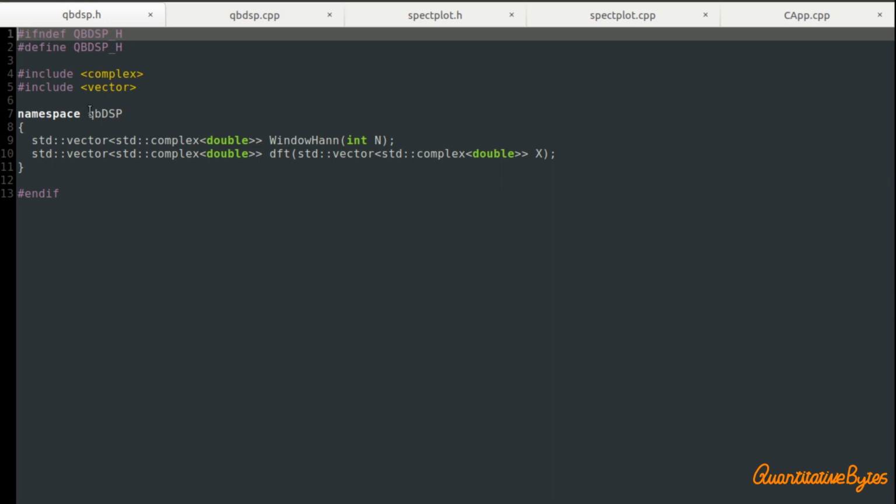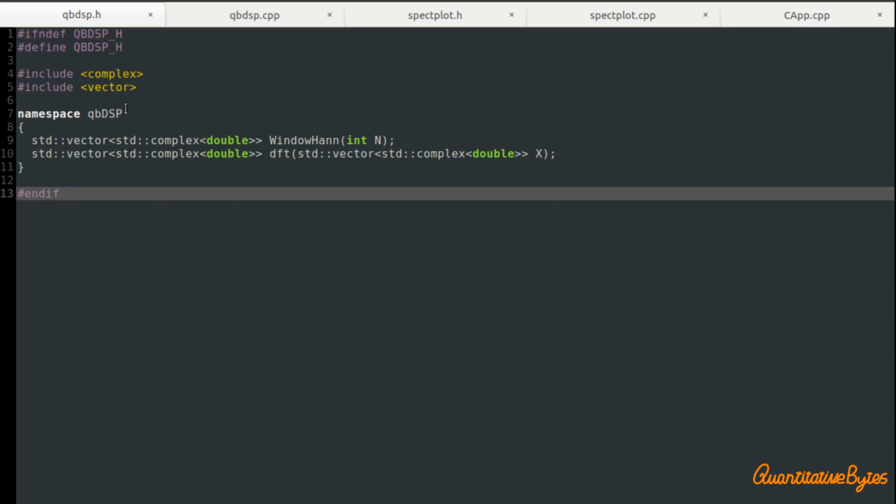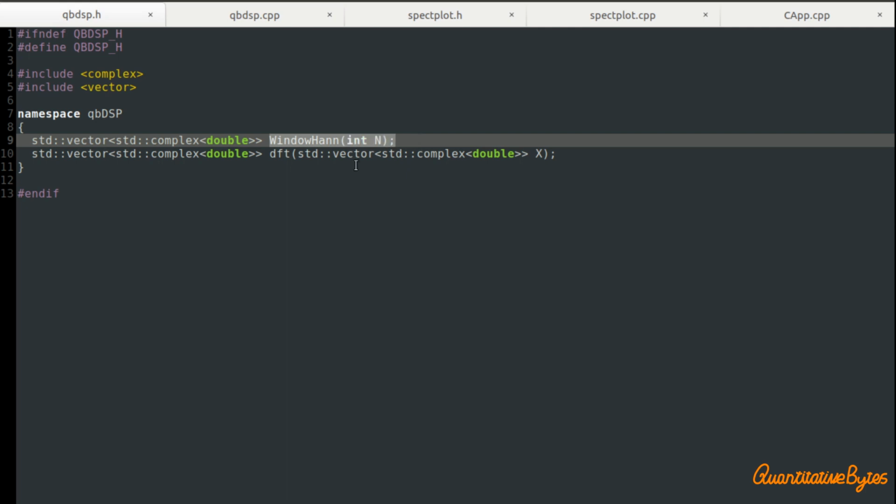So this is the header file. I put this in a separate namespace, qbdsp, just to keep things tidy. We have only two functions defined here at the moment. The first one is windowHann, which creates a Hann window of length n. I talked about that in the previous episode where I talked about windowing. There's a link in the description below, so go and check that out if you want.